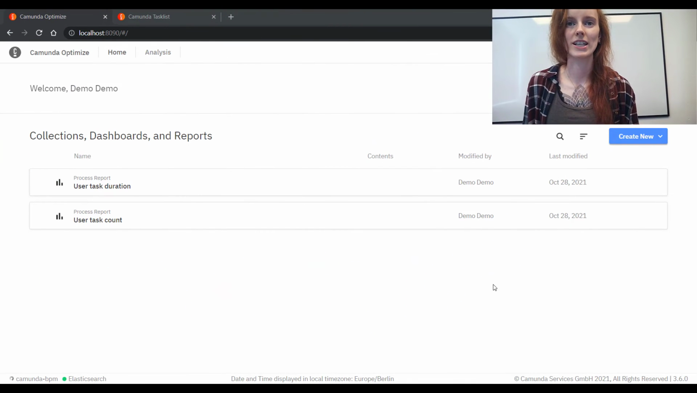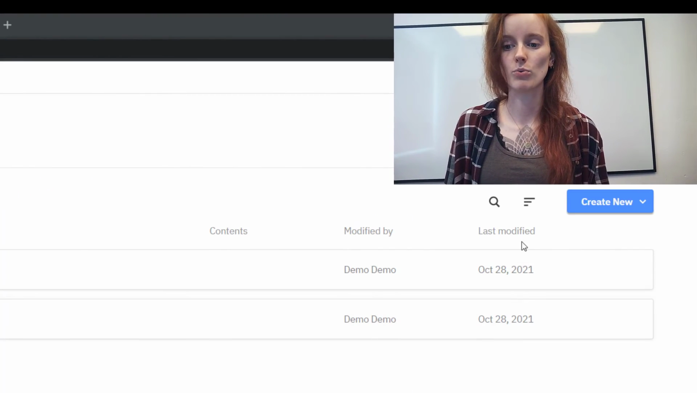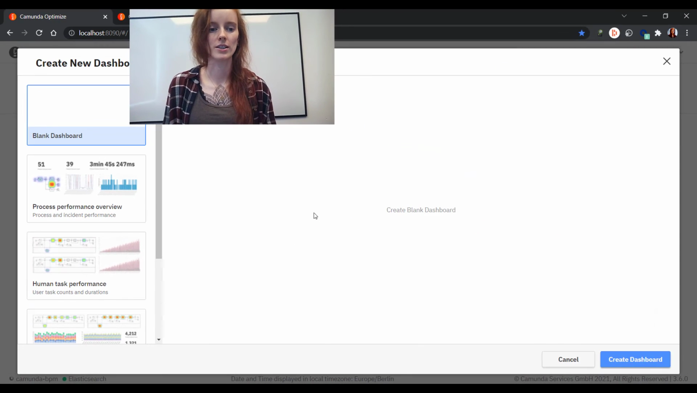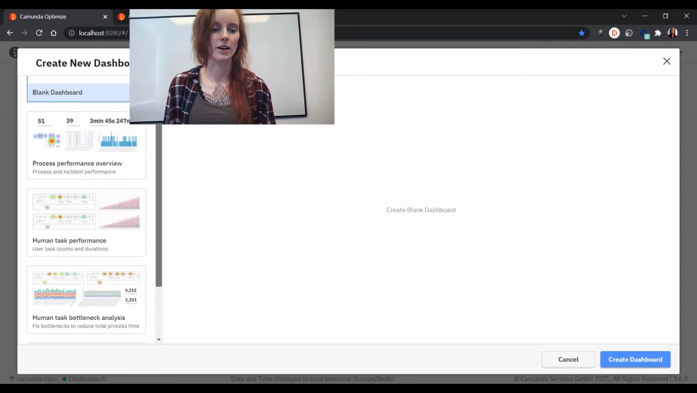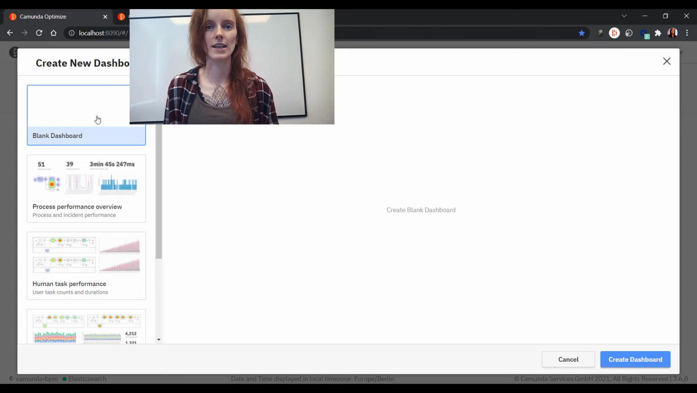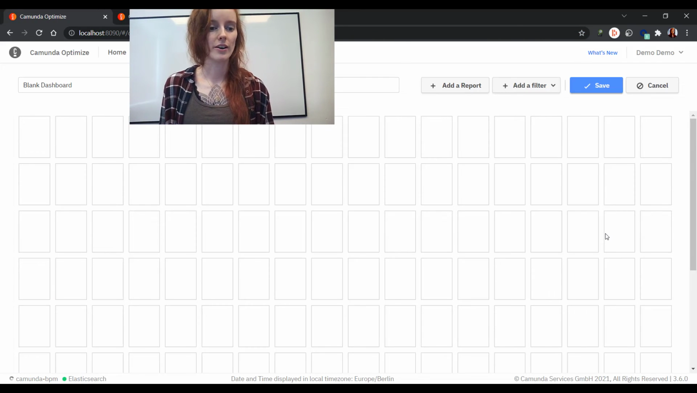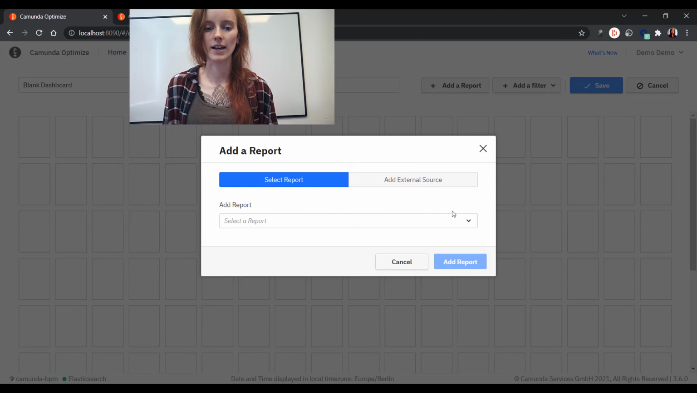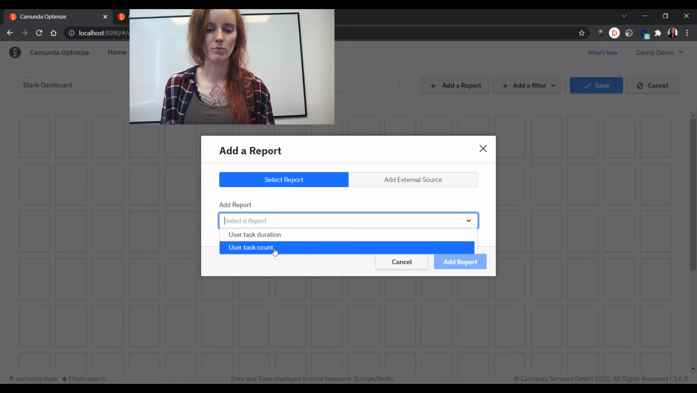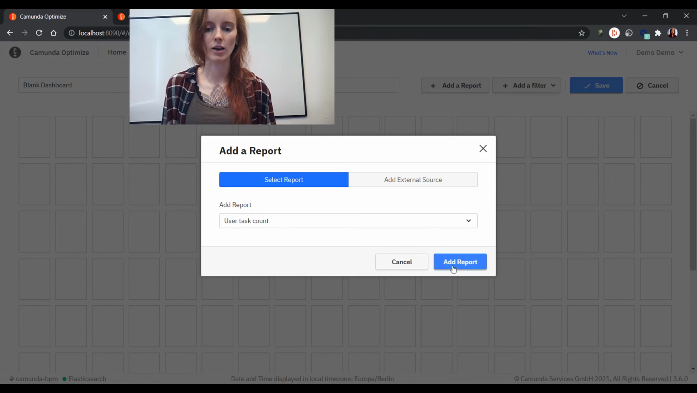Now, I would like to create an overview where we can compare the results of our new report with some other interesting findings. We can do this with a new dashboard. Now, we could choose from one of our dashboard templates, but I think in this case, a blank dashboard will do. So let's create that. We are forwarded to the dashboard builder. As you can see, we don't have anything on our dashboard yet, but we can change that by adding a new report. Now let's add the report that we just built, the user task count report.